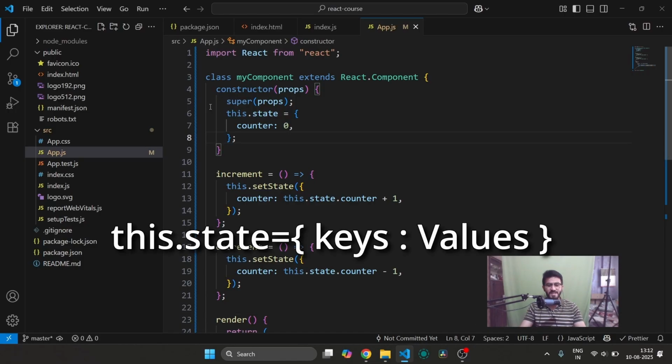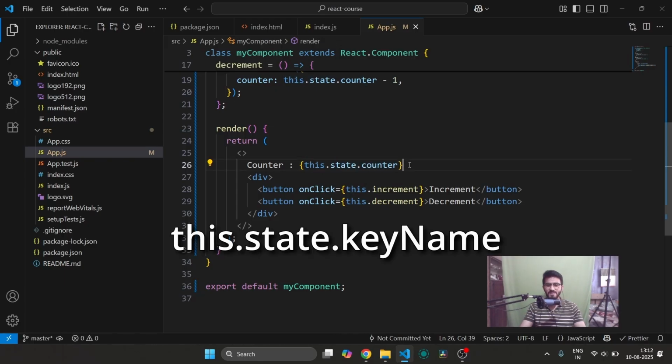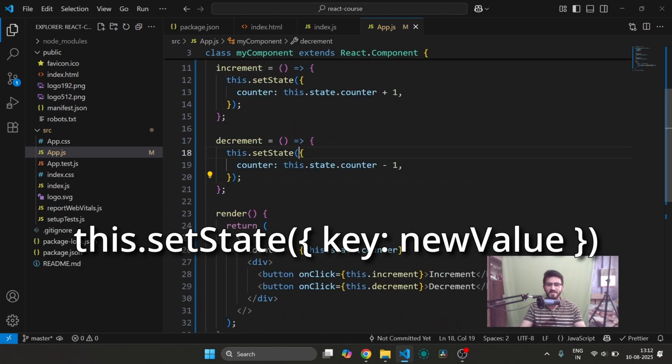So this is the state of our React class component. We declare this state in our constructor method by using this.state, and to grab this we use directly this.state.counter. To update any state variable, we must use this.setState method, and inside that method we can directly pass that variable and its updated value, like this.